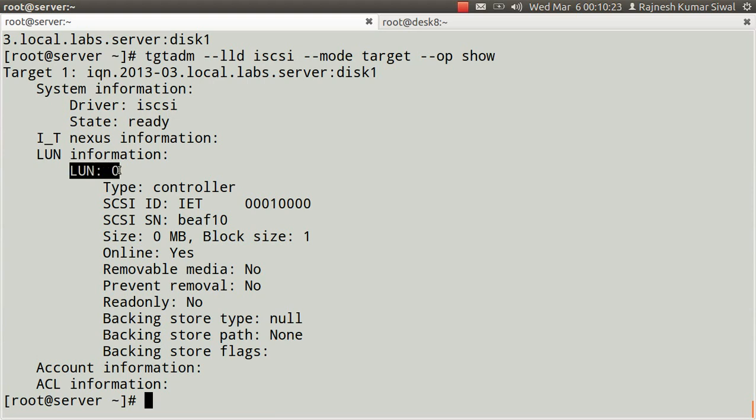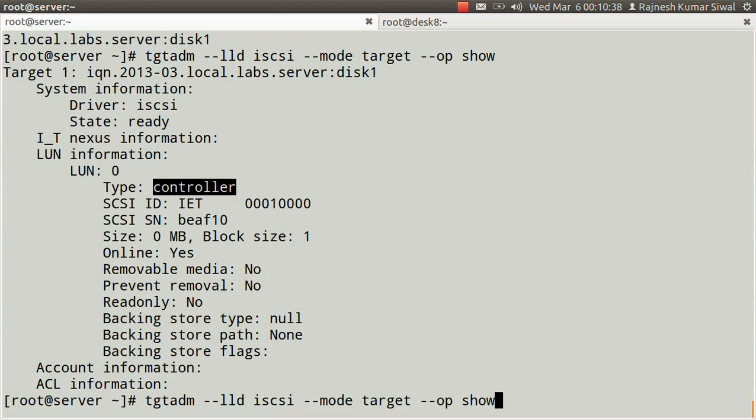You can see that LUN 0 is already created, which is of type controller. So every time you create a new target, a controller will be attached to it, but it doesn't have any block device attached to it yet. So the next part of ours is going to be to attach a logical unit to it.